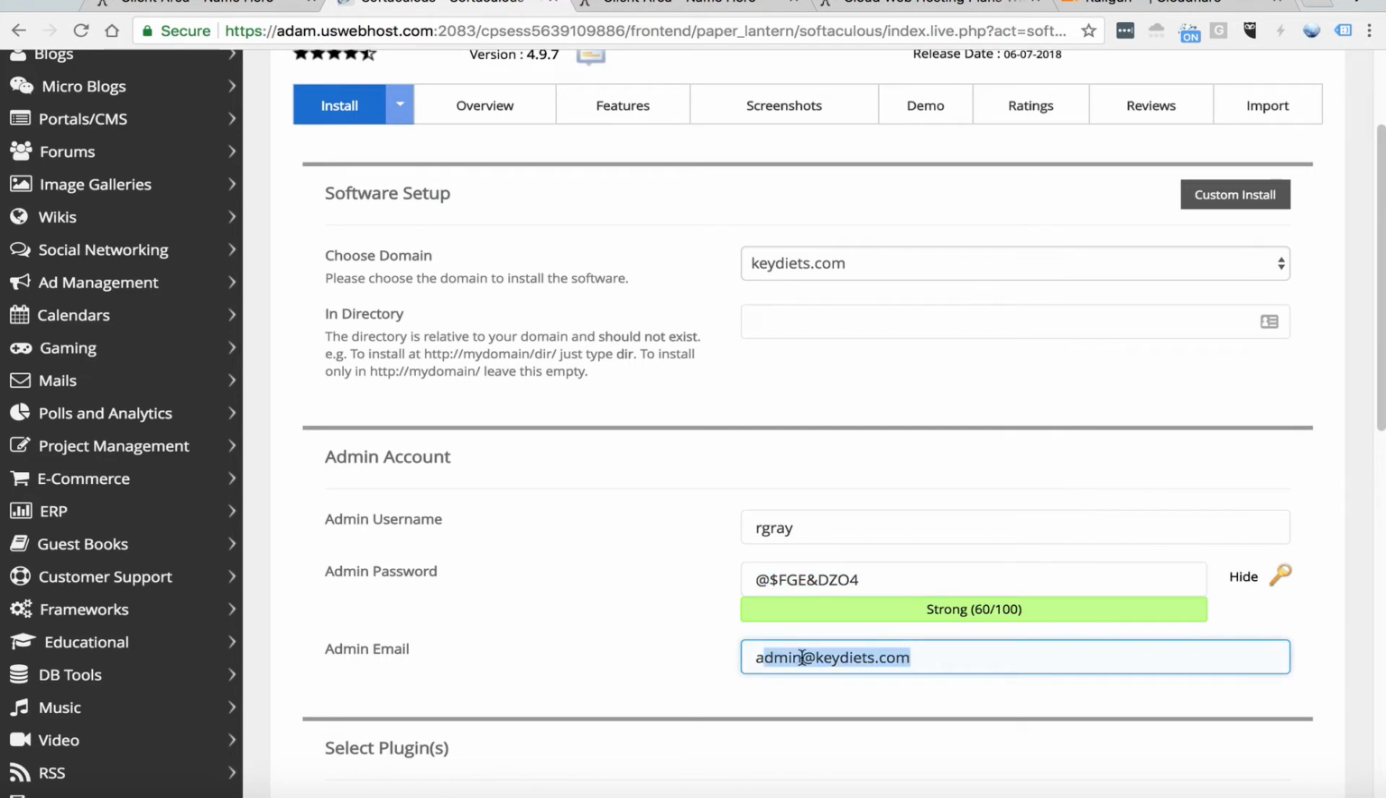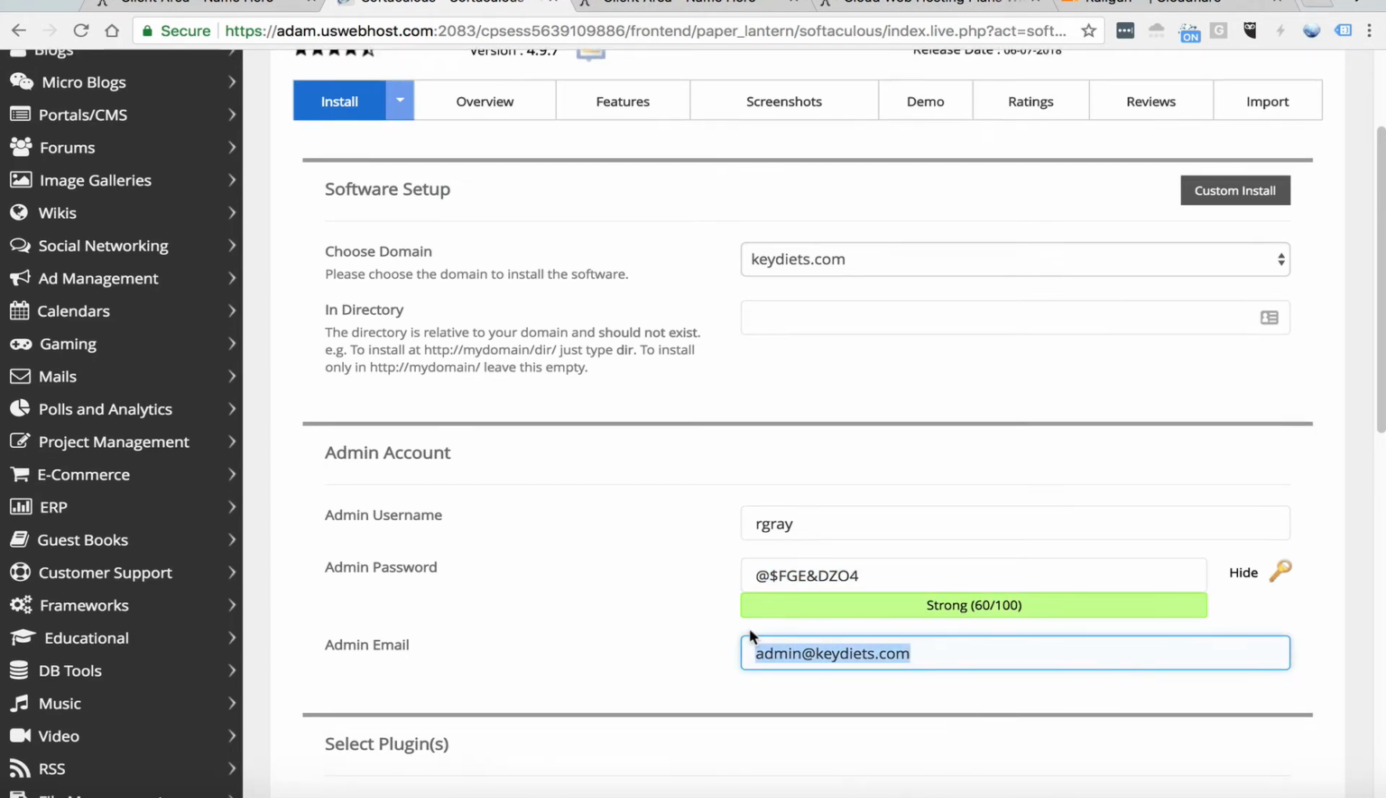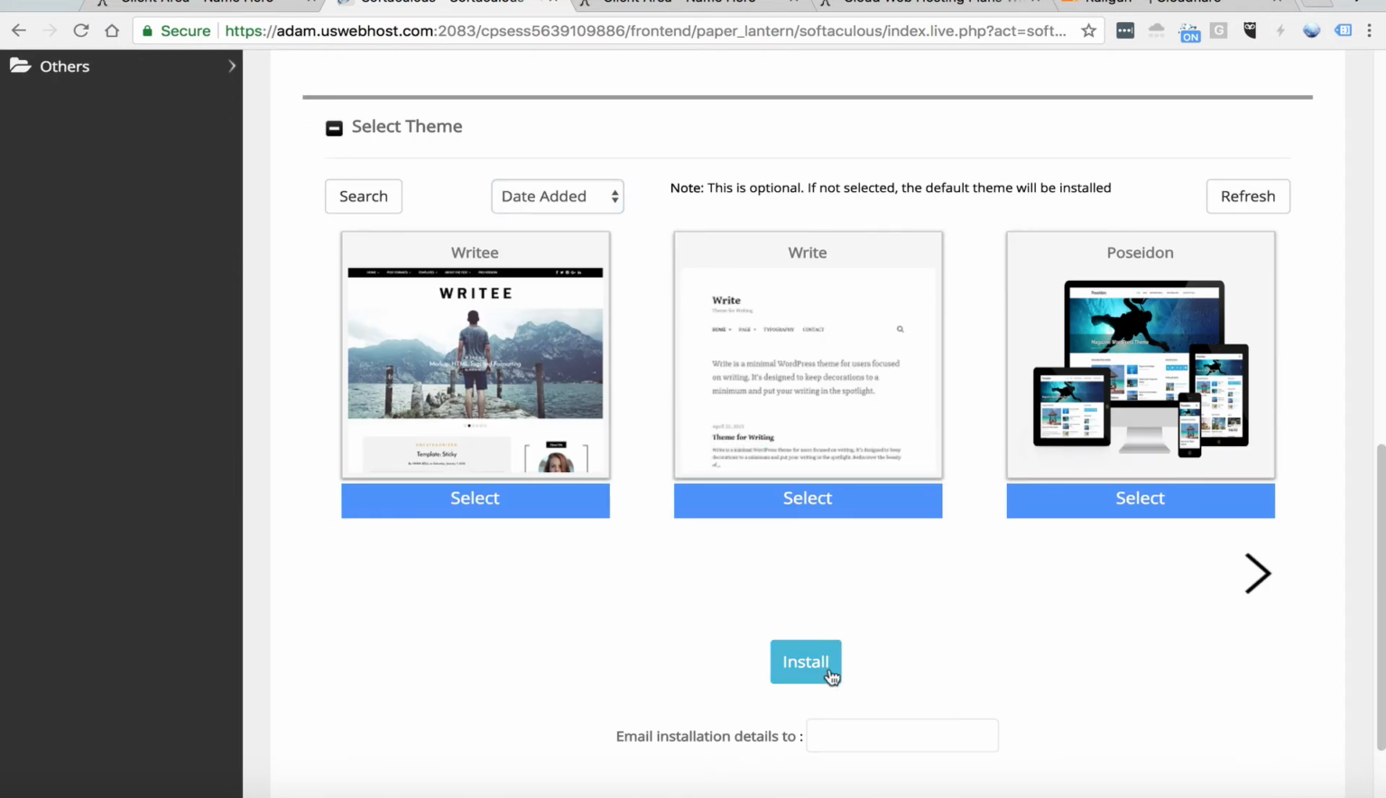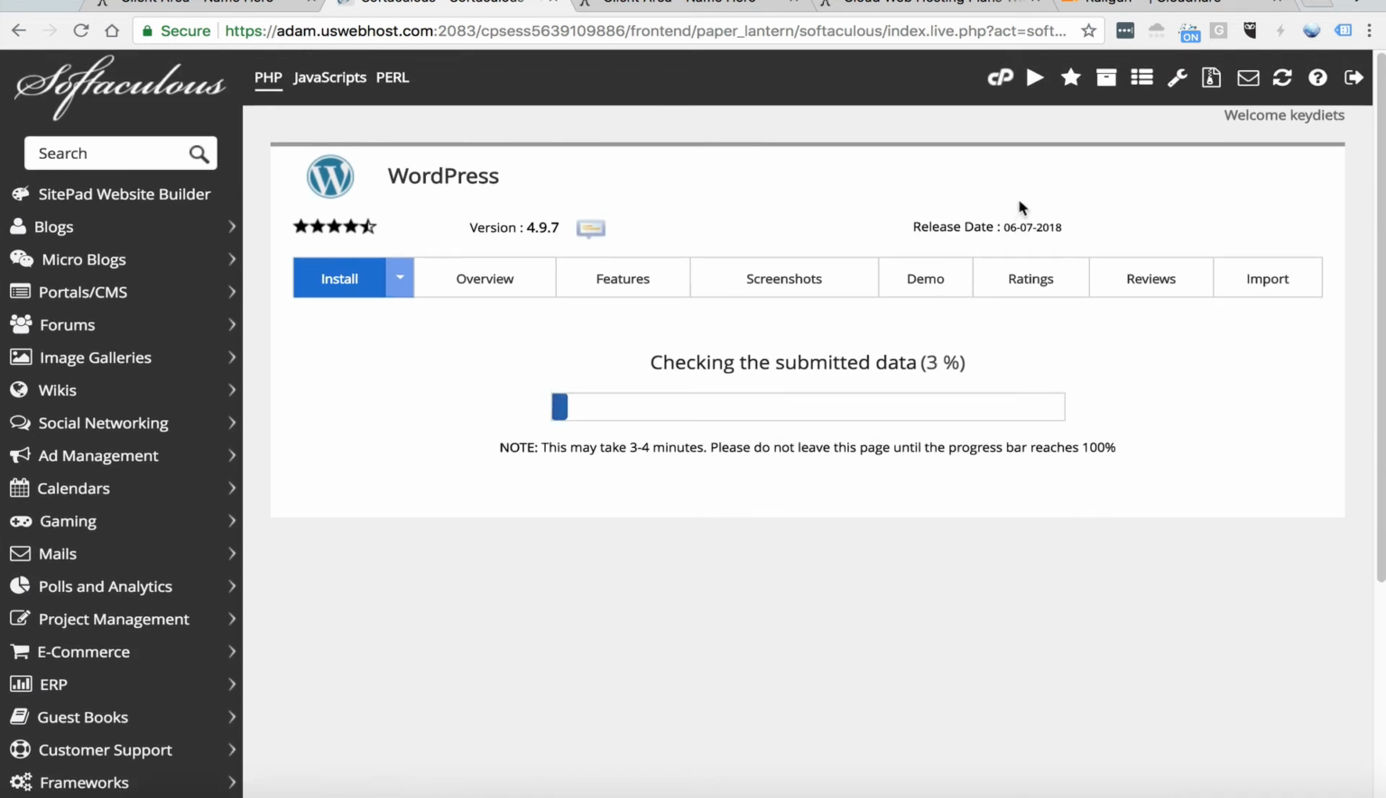Okay, admin email, admin@keydiets.com. That's my email for my demo account. Make sure this is a valid email in case you lose that password. I'm going to ignore the selected plugins. I'm not going to add any custom themes. I'm just going to install it.